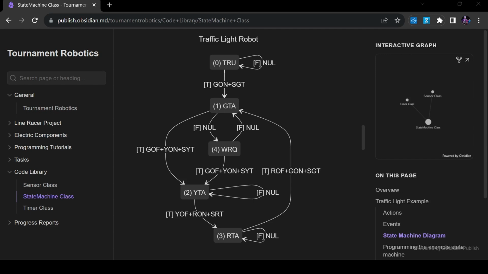State 3 will listen for the red light timer alarm and send control back to state 1 when the event becomes true, switching on the green light and its timer in the process. That's it for the state diagram.